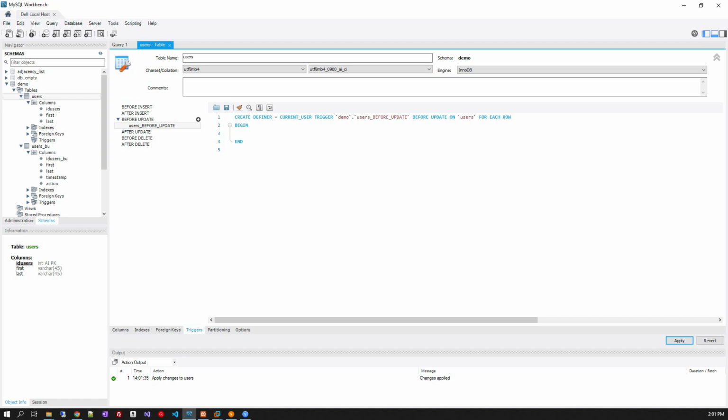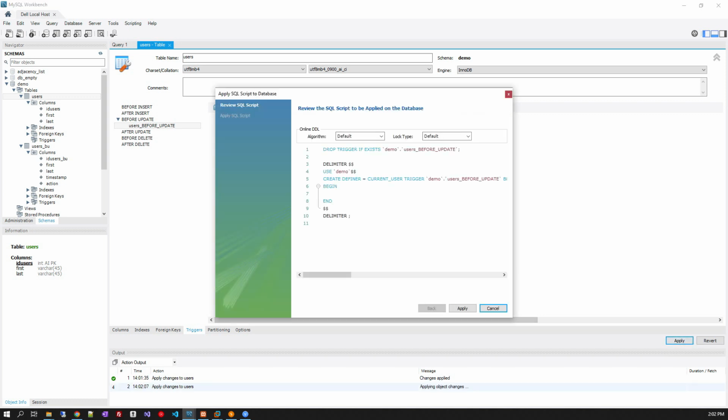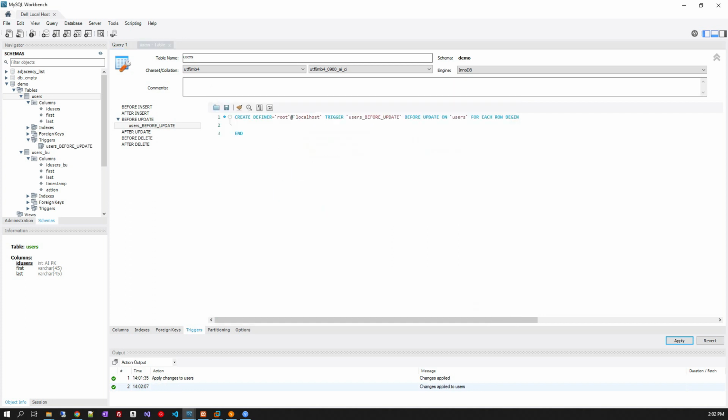The first trigger will go in, and we won't do much here. We'll just leave that alone. Basically, this is where the workbench has no issue with just one trigger. So we'll just apply. It goes through the process and adds that trigger to the table.